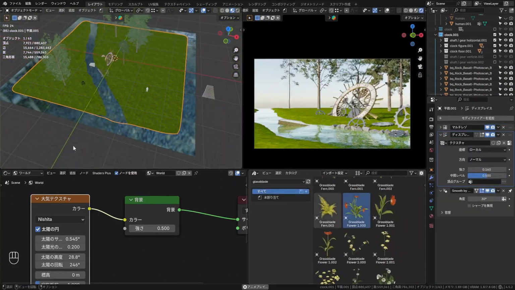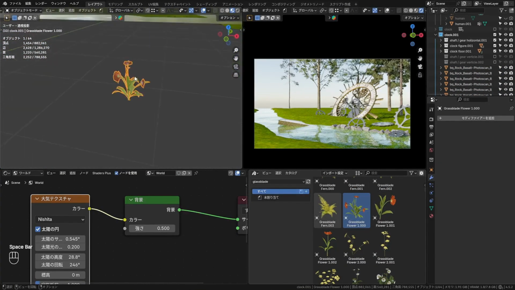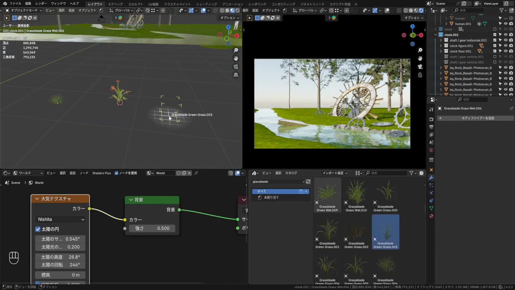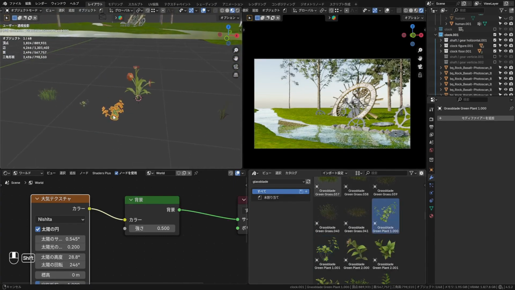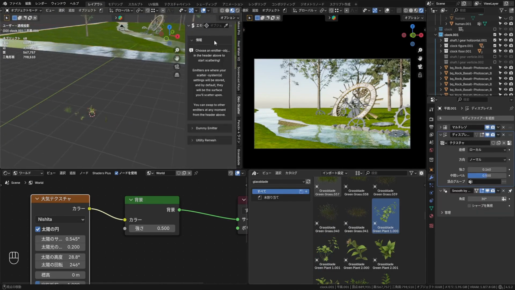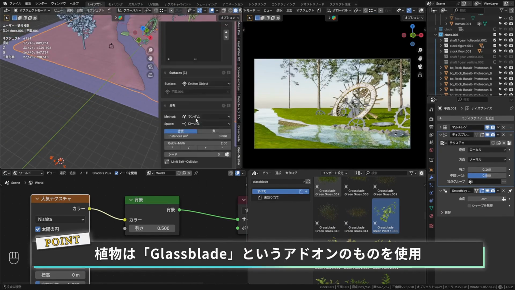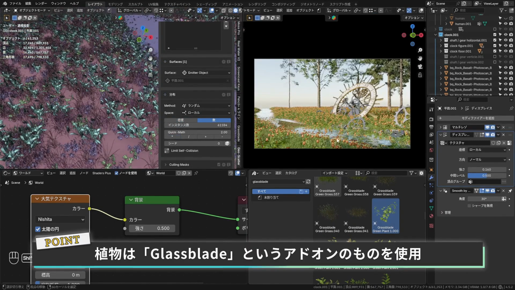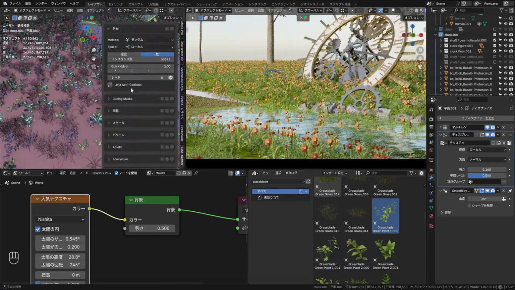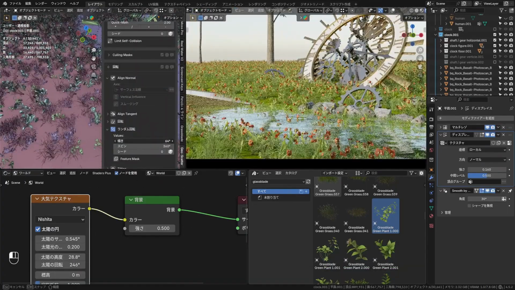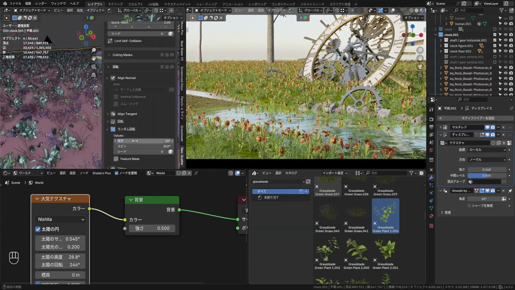Next, I add plants to the ground. After preparing models of flowers and weeds as assets, I use the GeoScatter add-on to distribute these models across the ground. At this stage as well, I set it so that the orientation and size of the plants change randomly, creating a natural appearance.